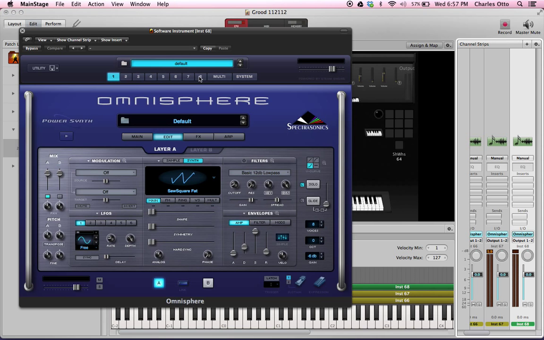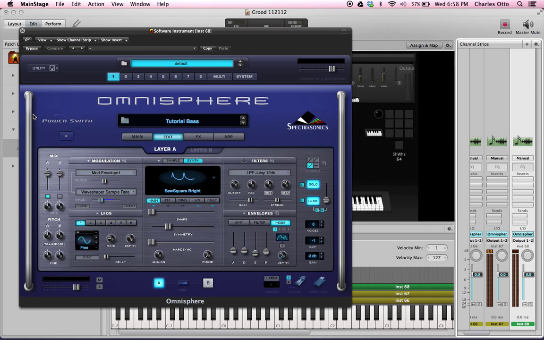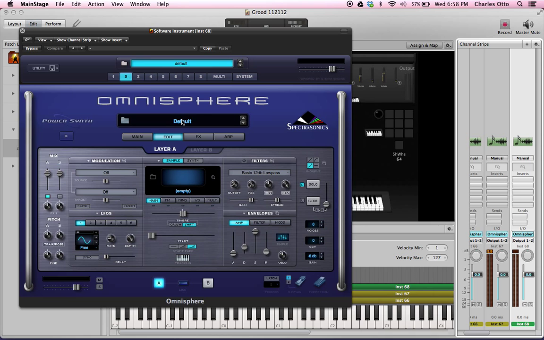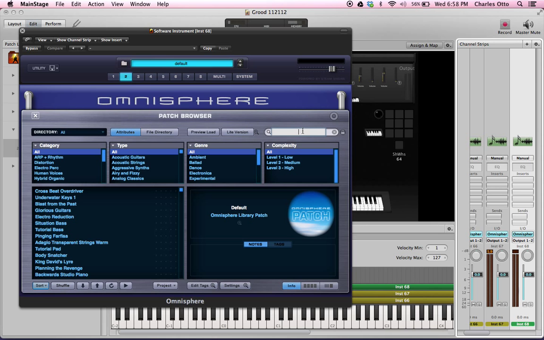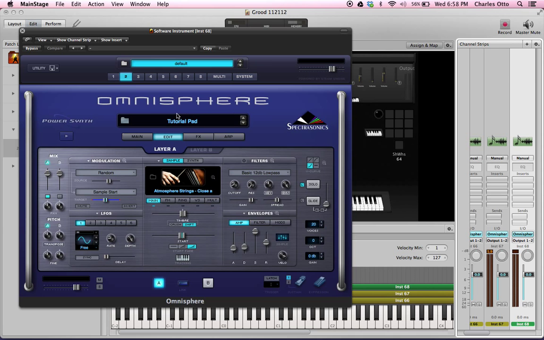And all these numbers up here, that's because you could have 8 different patches running at the same time. In this first one, I'm going to click here and search for what I named it, Tutorial Base. Oh, there it is. Okay, so in the second one, I made a tutorial pad, so I'm going to search for that. Okay, so now if I play this, you're only going to hear the bass right now and not the pad at all.